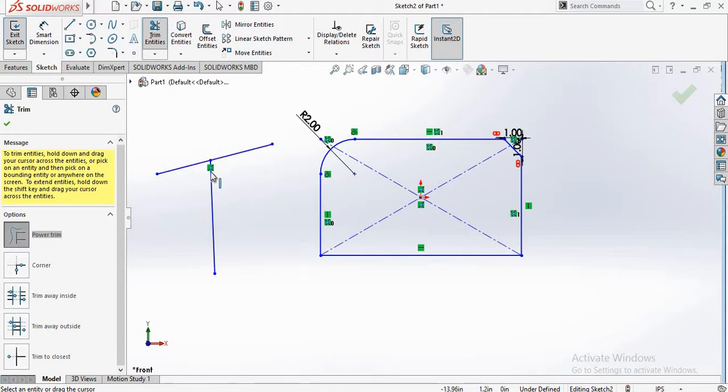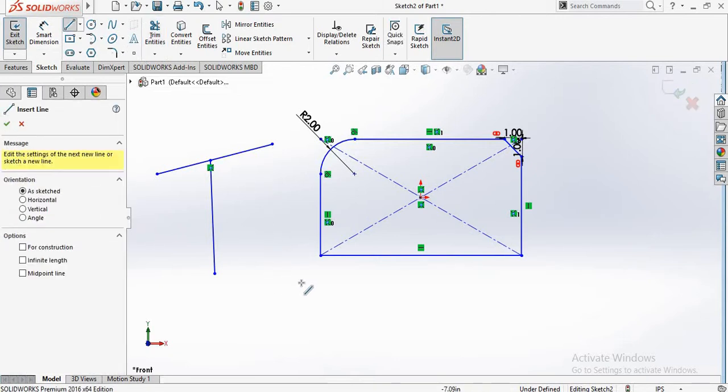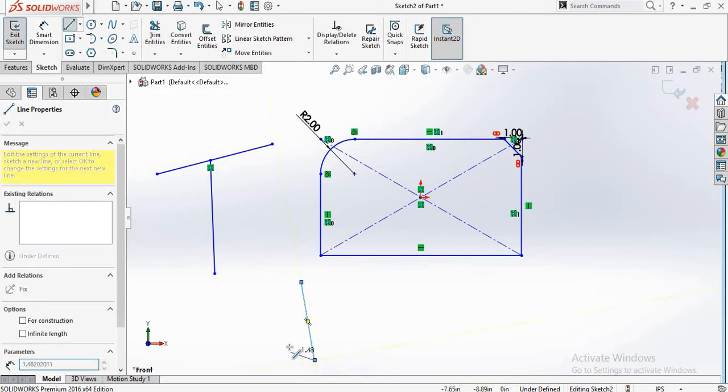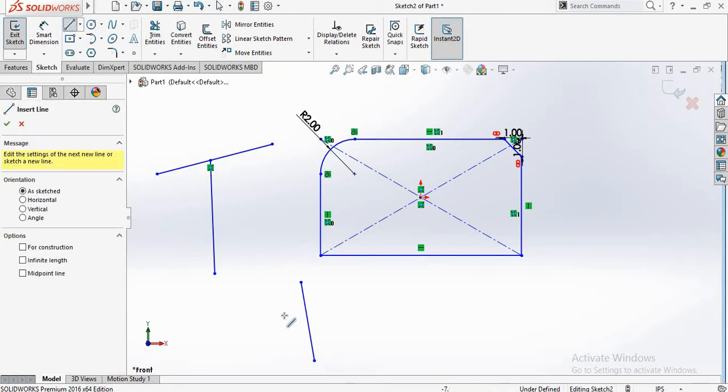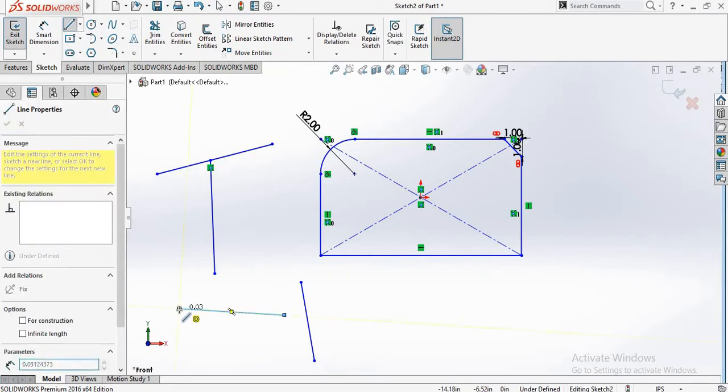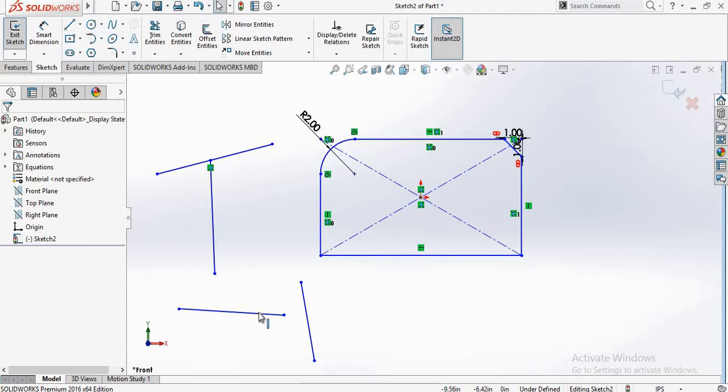So the next one is the extend command. How it works: let's say you have two lines, and you want to extend this line up to this line. What you do is select extend entities, and you'll see a default option to extend your line. You just click it, and there you see your line is extended.